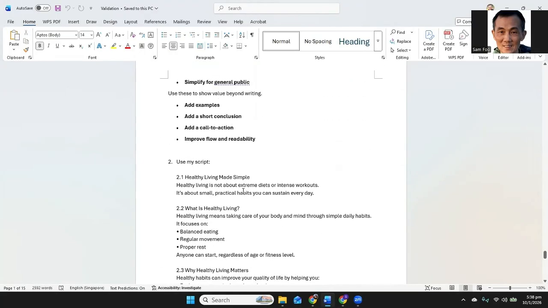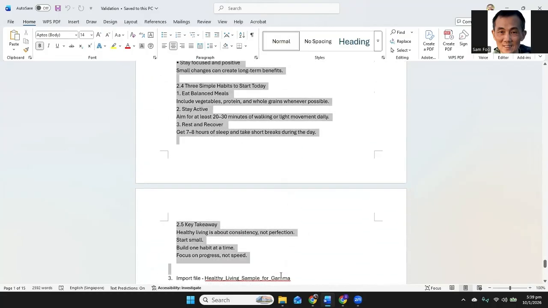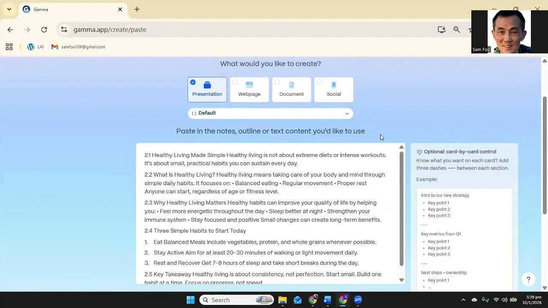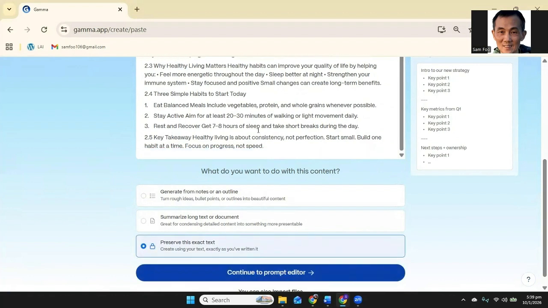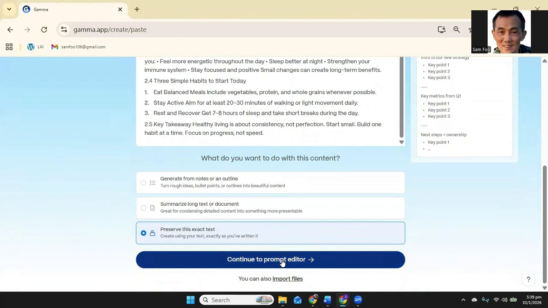Okay, so now this is my script. Okay, copy. I'm going to paste my script here. I'm going to use default. All right. Preserve this exact text. Okay, this is my own script. I'm using 5 cuts, right, 2.1 to 2.5. Okay, continue to prompt editor.